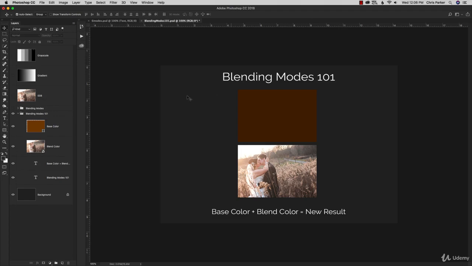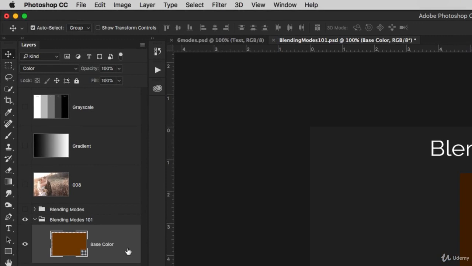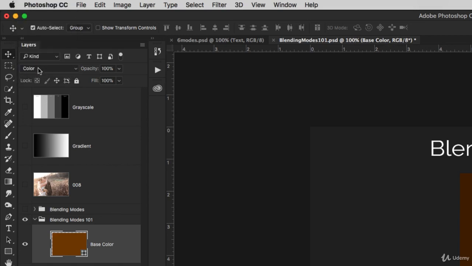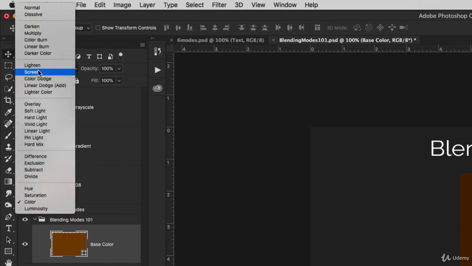Once you have a layer selected, as long as it's not locked, you're going to be able to select your blend modes from up here in your layers panel, which is right here. And I do have a color blending mode already applied to this particular layer. Now there are a total of 27 different blending modes. That's a lot of options.